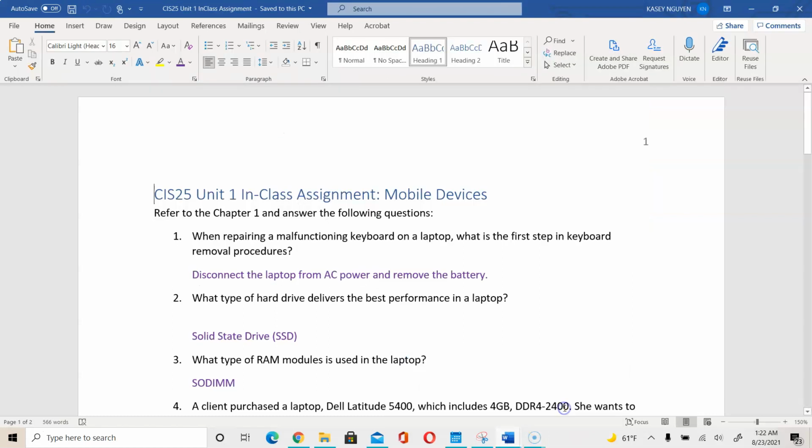So in the assignment for the second question, it asks you what type of hard drive delivers the best performance in a laptop, and that will be your solid state drive. We will take a look at some of the additional solid state drives when we get to the chapter where we talk about configuration, drive, and OS. So solid state, your SSD, is the best technology at this time.